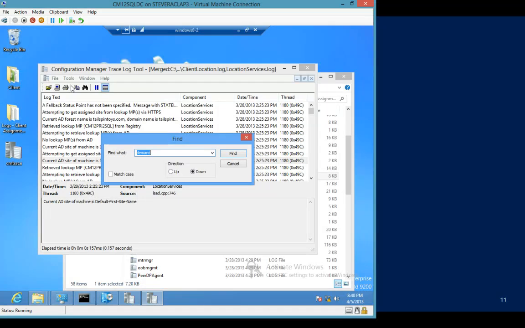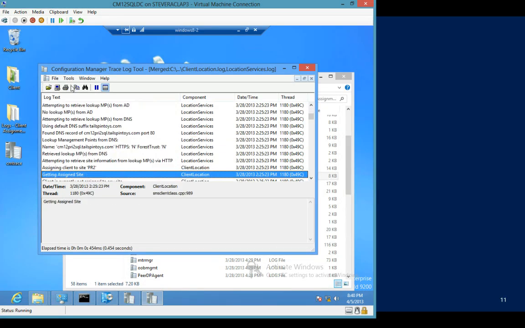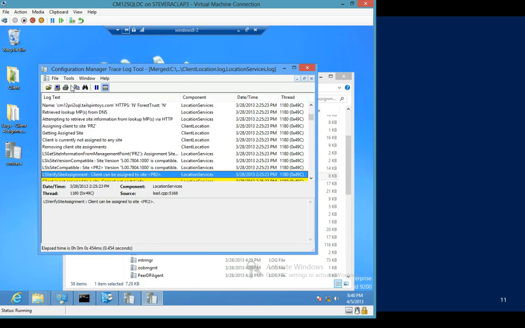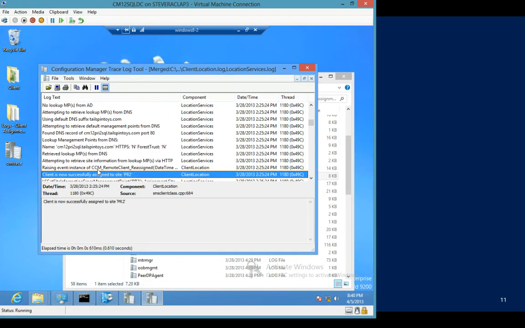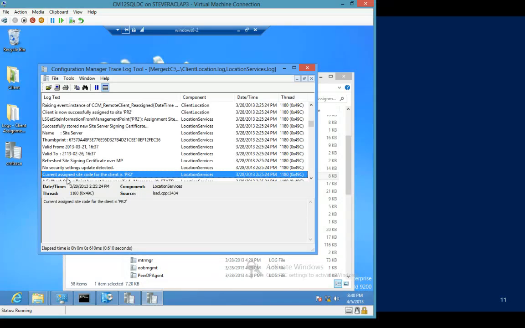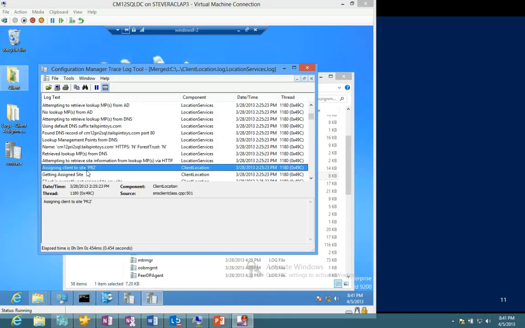I'm just going to look for assigned right there. Keep going. Almost there. Should have searched for the whole string. Okay, there it is. So assigning client to site PR2. That's what I saw in client location. That's the first entry for client location in the log.